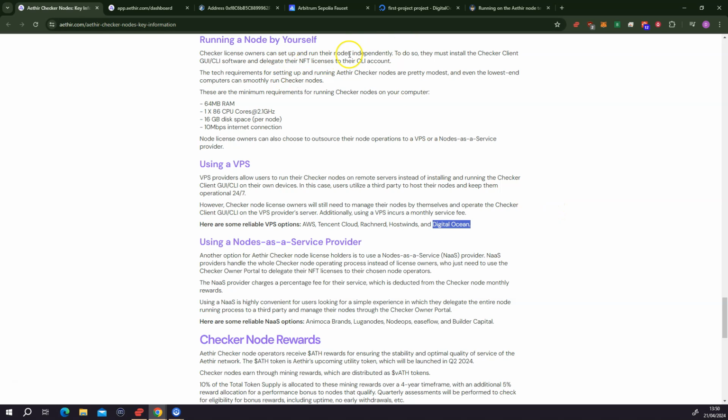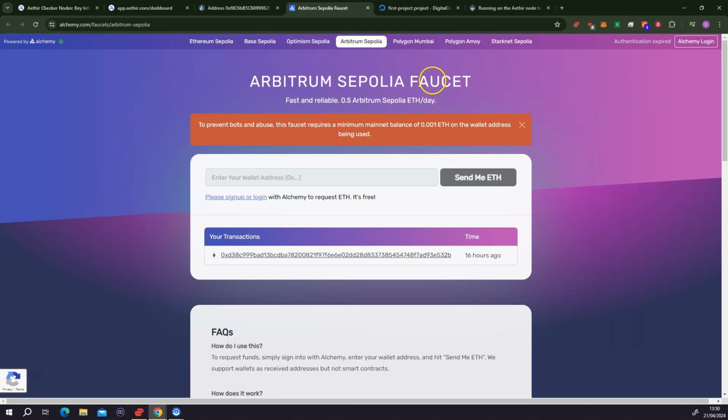Now, what we would also need is to cover gas fees in delegating and undelegating your node. So here you can get some free ETH tokens on Arbitrum Sepolia faucets. Just come here and put in your wallet address. First you would have to create an account. The account creation is free. Just click on Alchemy login, and then you can create your account. When you come here, just put in your wallet address and click on send me ETH.